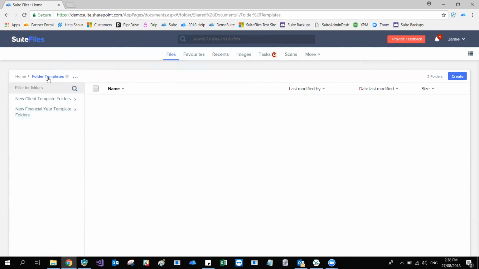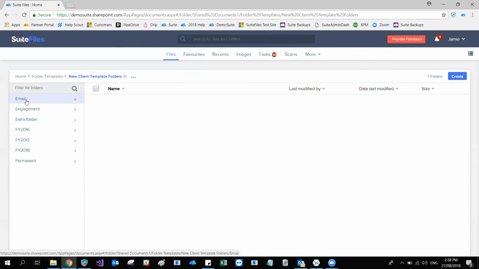But what I'm going to do is show you an example folder template we have here. This might be the kind of typical folder structure that we use for creating new clients, or the kind of typical folder structure that we'd like every client folder to have. We can see here that it has some financial year folders, an email folder, and a permanent folder. These financial year folders actually contain subfolders themselves, as you can see here. So you can have multiple levels in the folder structure.